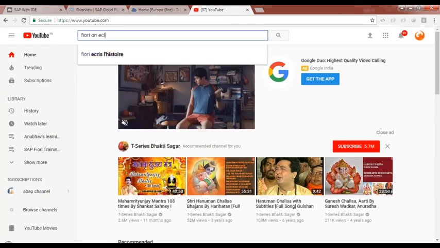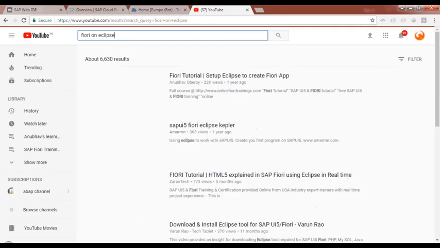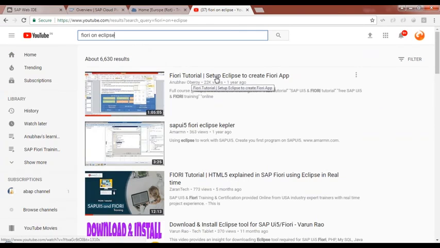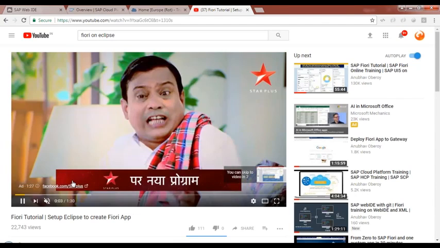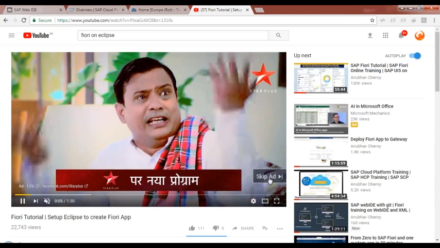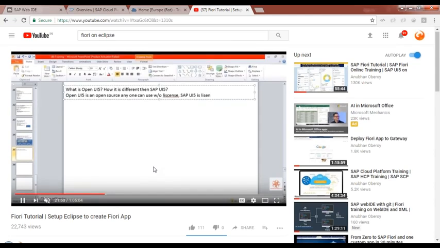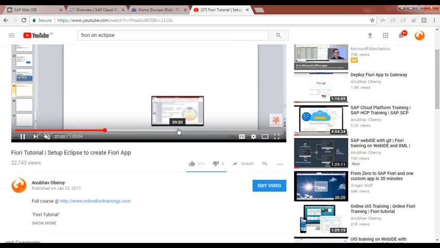Fiori on Eclipse. Search for Fiori on Eclipse, and you see the first tutorial, set up Eclipse to create Fiori app. This is the very first tutorial, very first demo. Use this video. You can set up Eclipse development environment for the purpose of setting up UI5. So you can use this. Soon I will also post a video of how to extract a project from Web IDE and make it run on Eclipse.